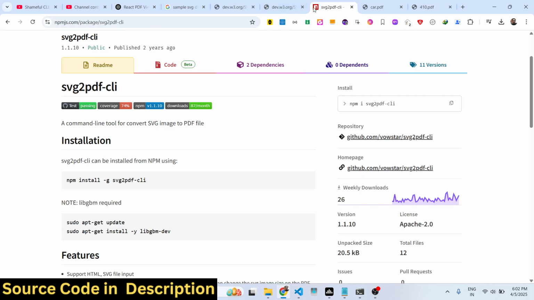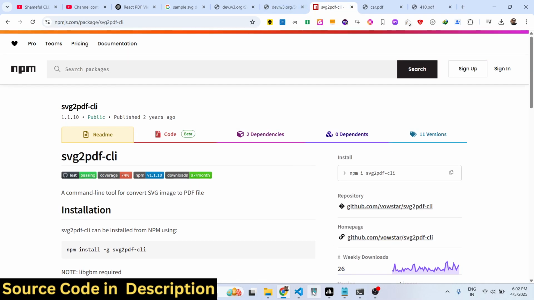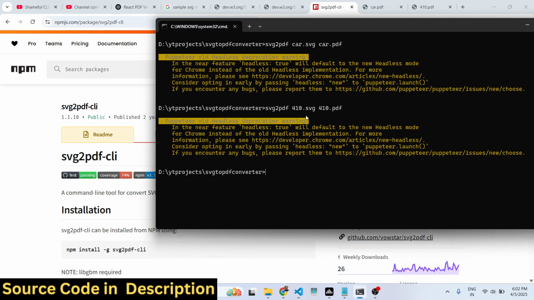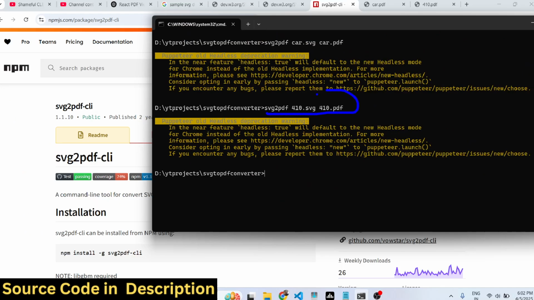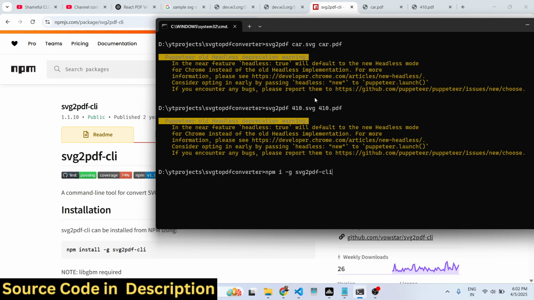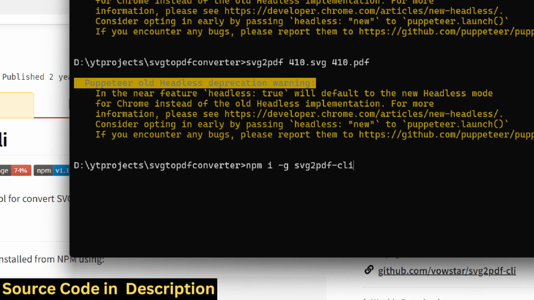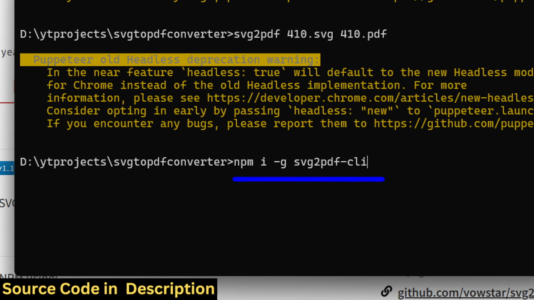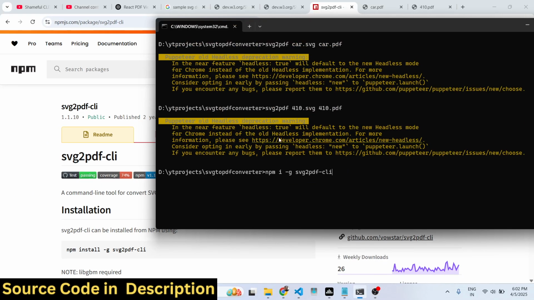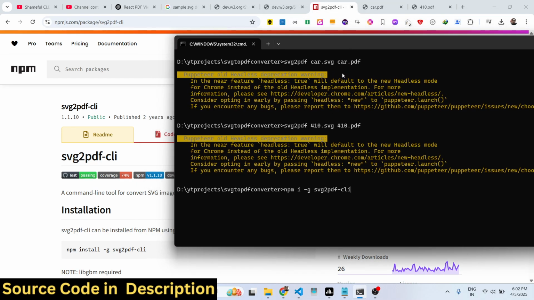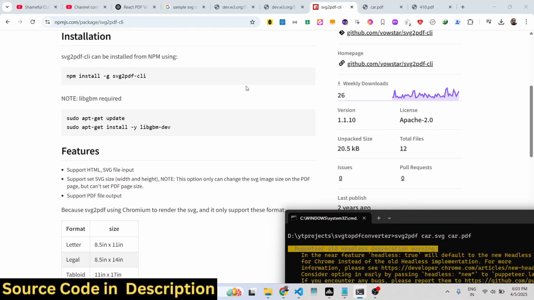So you can use this command line utility of Node.js, which directly provides you with a single command to convert the SVG into PDF. Just install this module globally by first of all installing it with -g, and then you can carry out the conversion of SVG into PDF. So this was the module. You can directly use it.